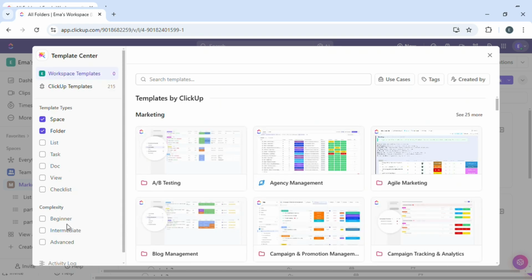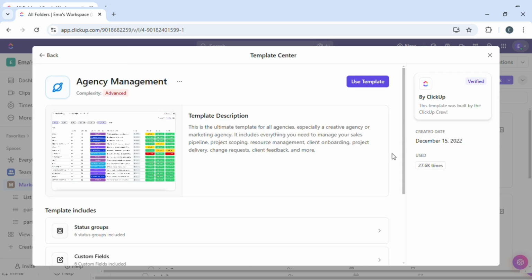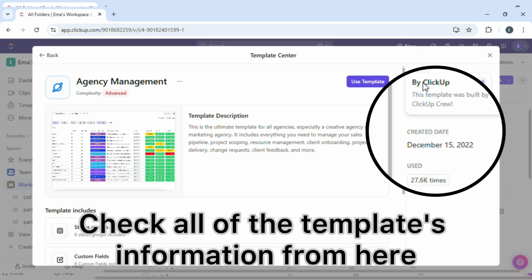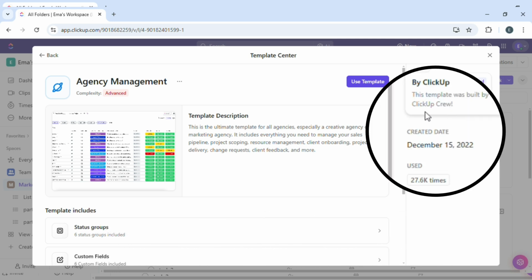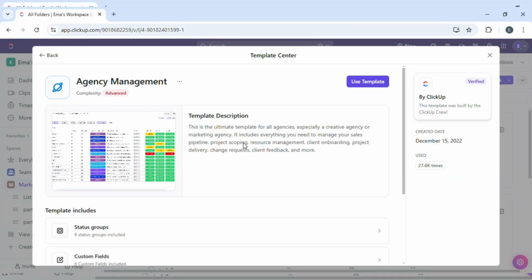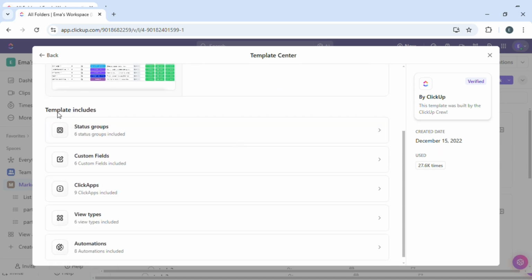So once you select a template you wish to work on, just click on the template. For example, I'm going to click on this agency management template. So after clicking on that, you'll be able to see who created this template. This was created by ClickUp, so it's written ClickUp. And over here you'll be able to see the date and also the users, like how many people used it. You can also see template description over here, and you can see what this template includes.